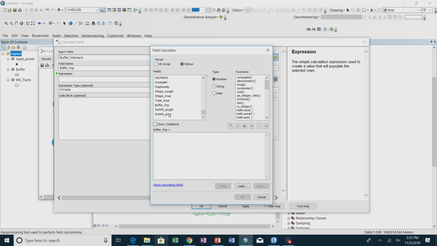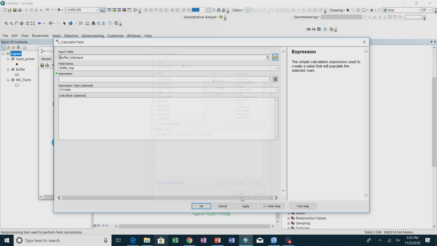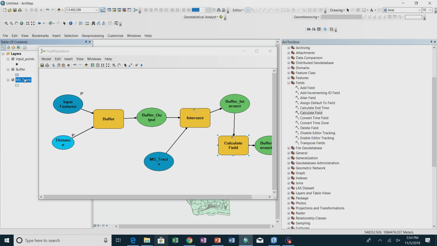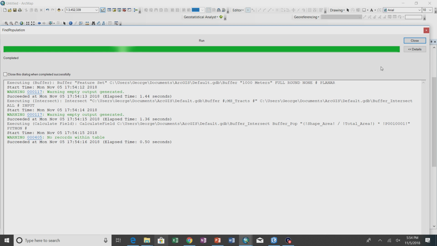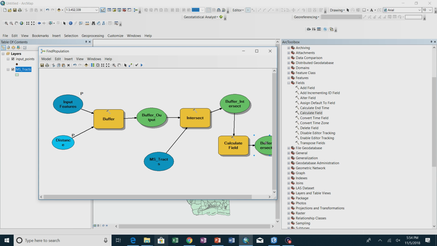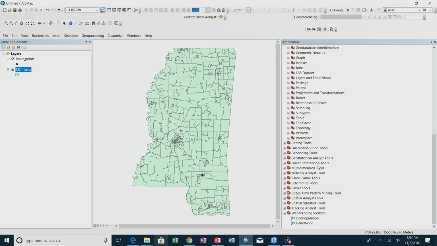I don't know why. The shape area divided by the total area times whatever field you want to use. We're going to use the total population, which I believe is just P0010001. I'm going to put a parenthesis around these guys. I'm going to make sure that that's the right field. I'm going to run this. Oh, I'm going to get empty output generated. So I'm going to make this a model parameter. Hit yes, hit save, and I'm going to try to run this whole thing.